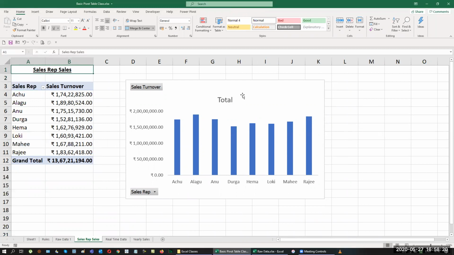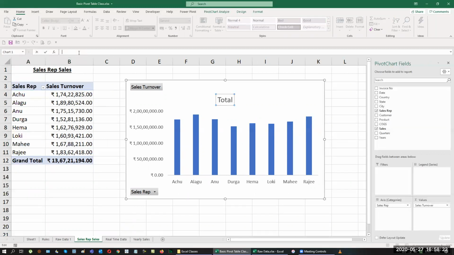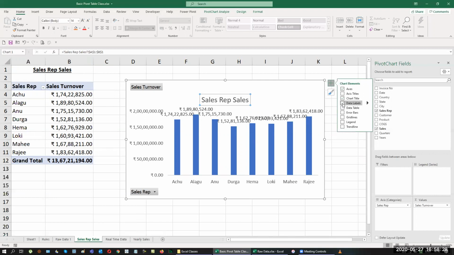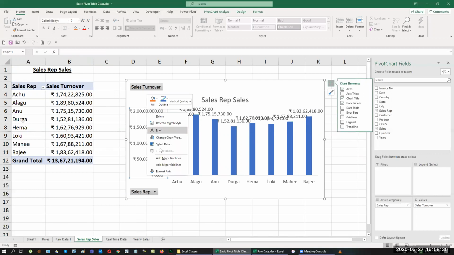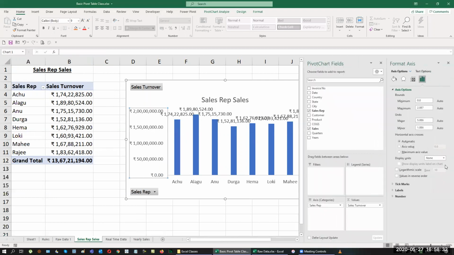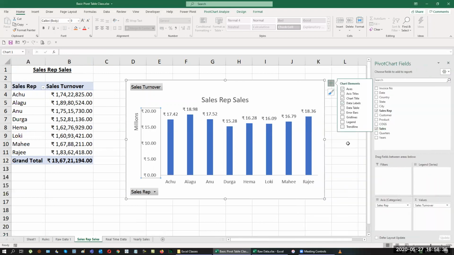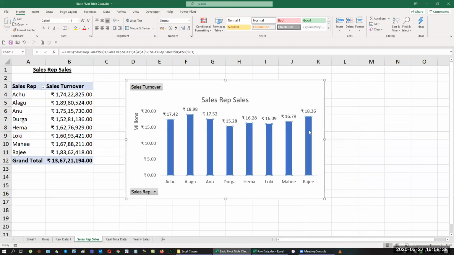I'm going to make some formatting changes. Click the total, go back to your formulas and add. And then now I can add a data label in here. As usual, I have a glitch in here. Go to the format axis, convert the display into millions. So it will be similar to the previous chart. Just change the color of the chart alone.